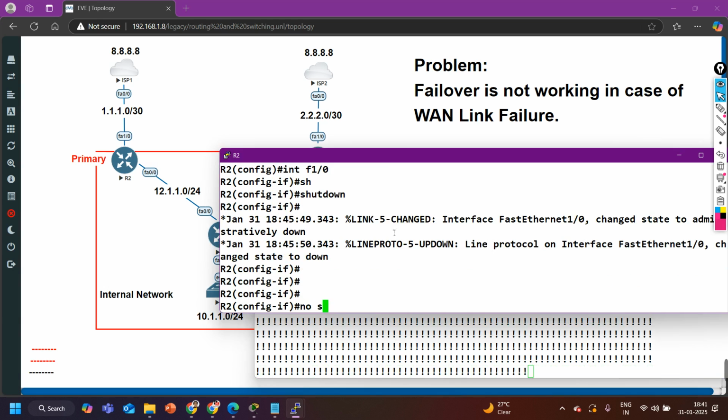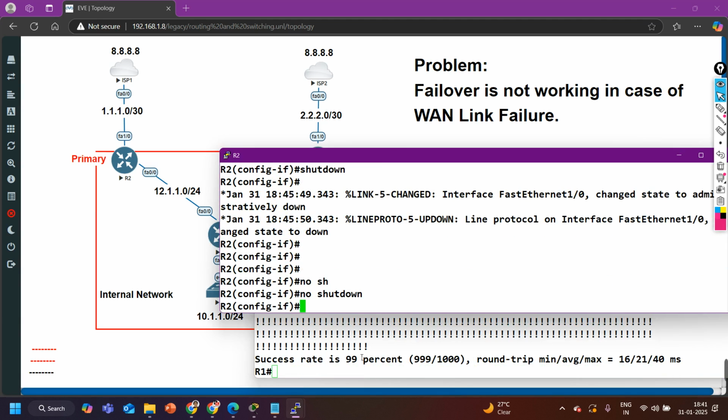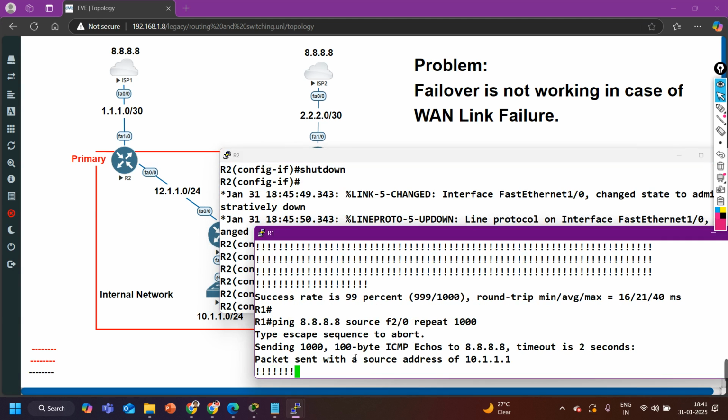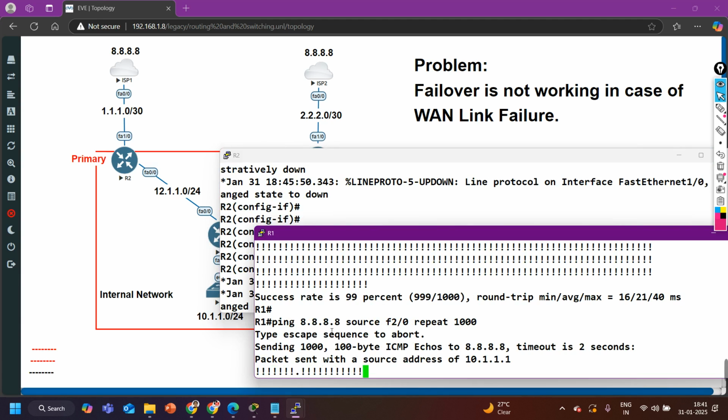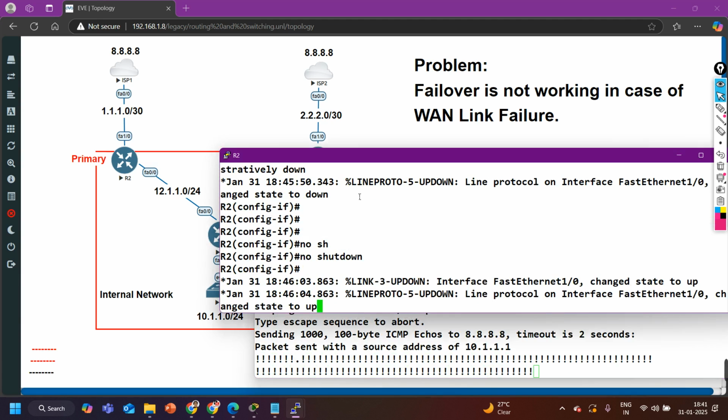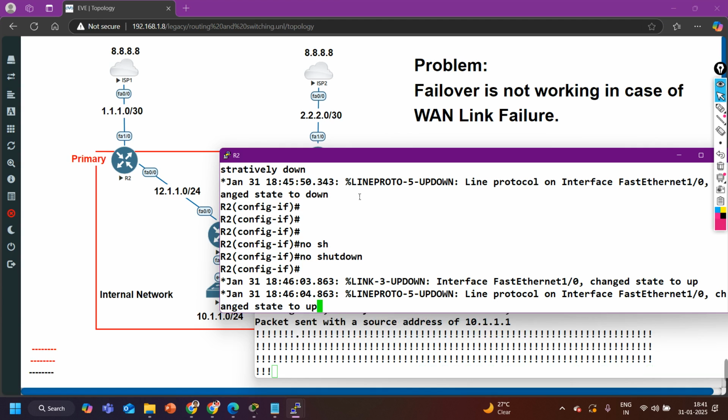Again when the WAN link comes up, no shut here. Again you can see the traffic will be shifted. Only one packet is dropped. So now failover is working fine. But what if the default route is not there in the routing table of the router?